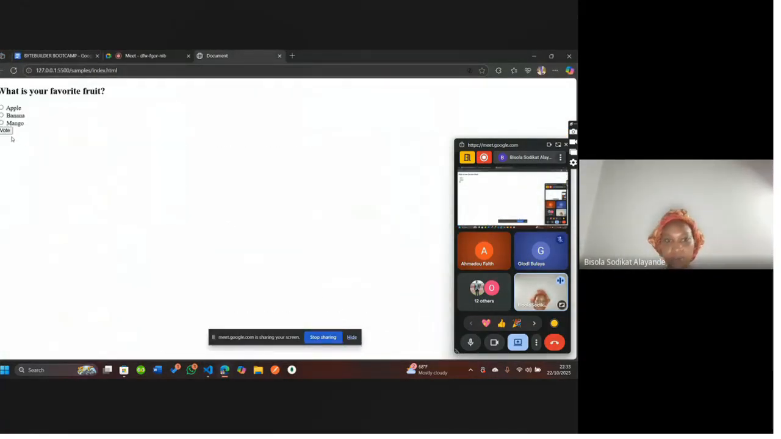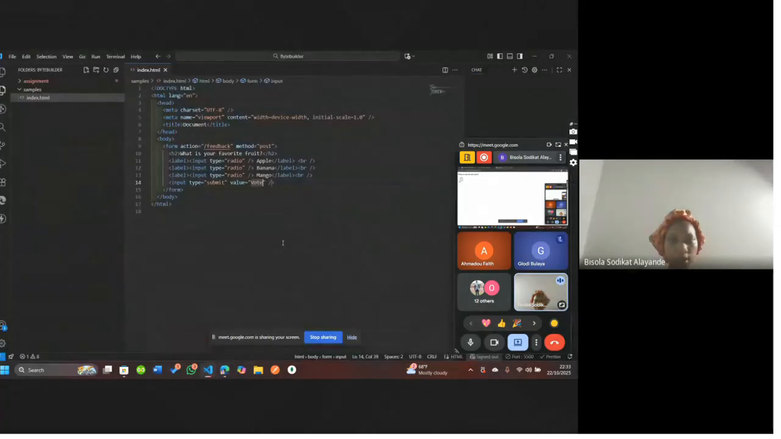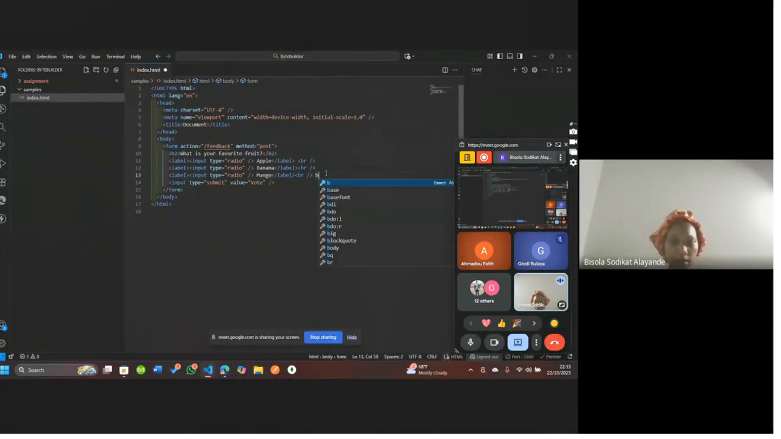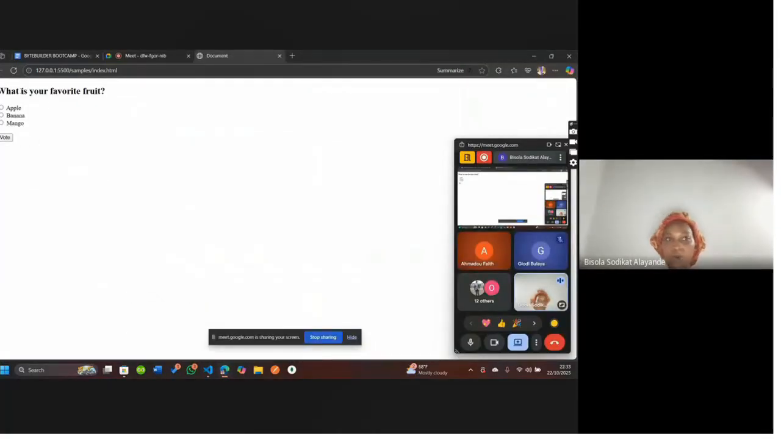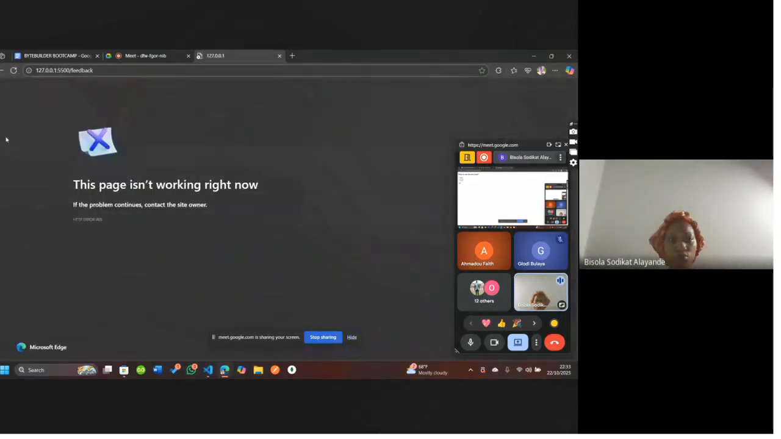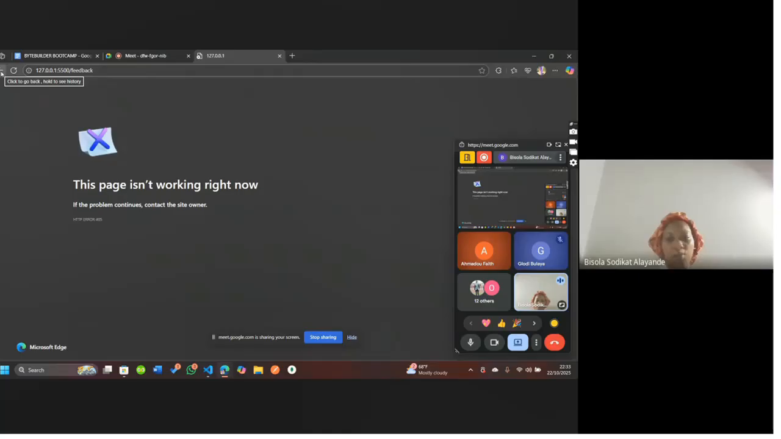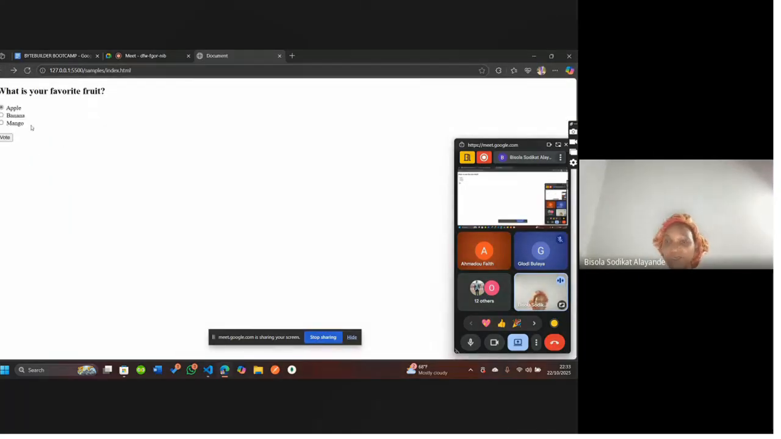Can you see this? But me, I want to space it again. So I add another BR, and I save. So now there will be more space. Can you see now? What's your favorite fruit? Apple, banana. So if I click here, then I vote. Because we've not added this thing, it's not sending. Do you understand? Can you guys see? Do you guys understand? Guys, come on, do you understand?